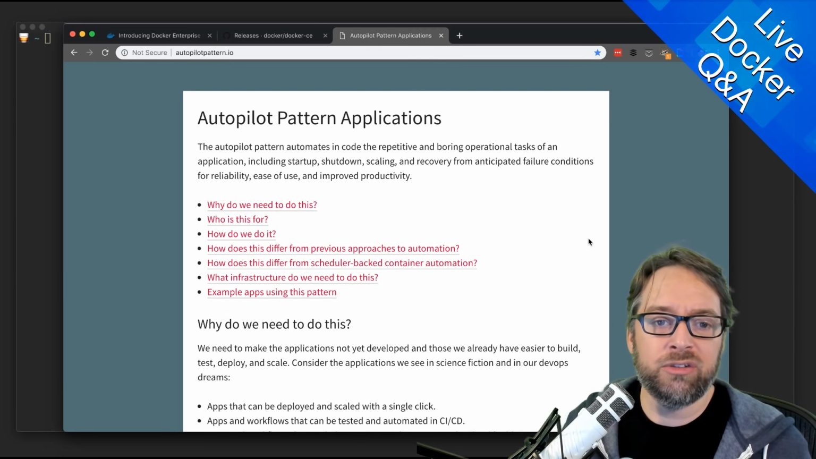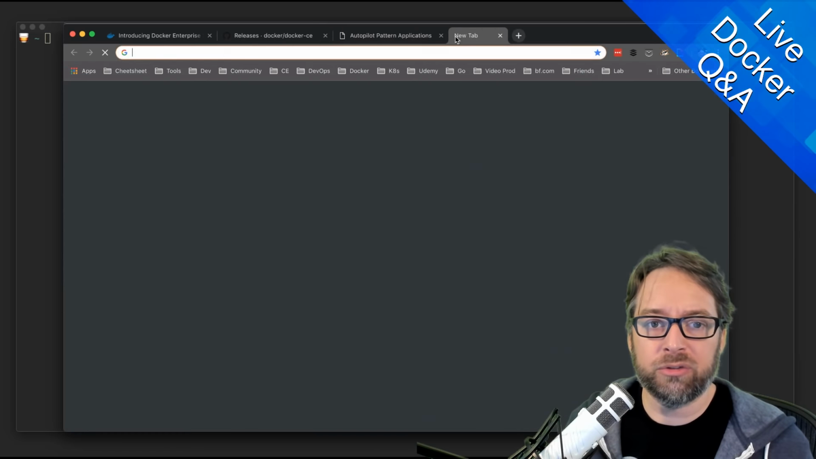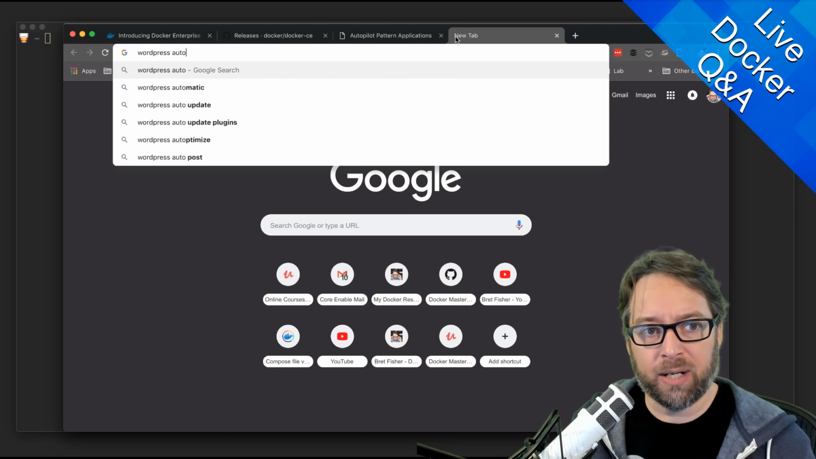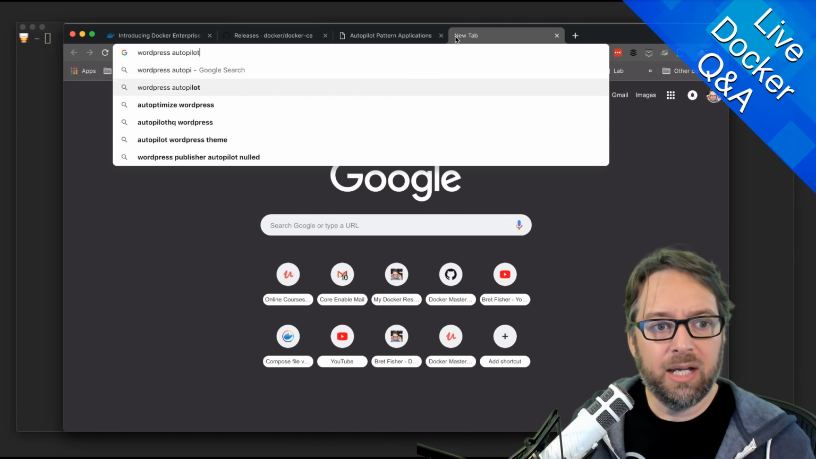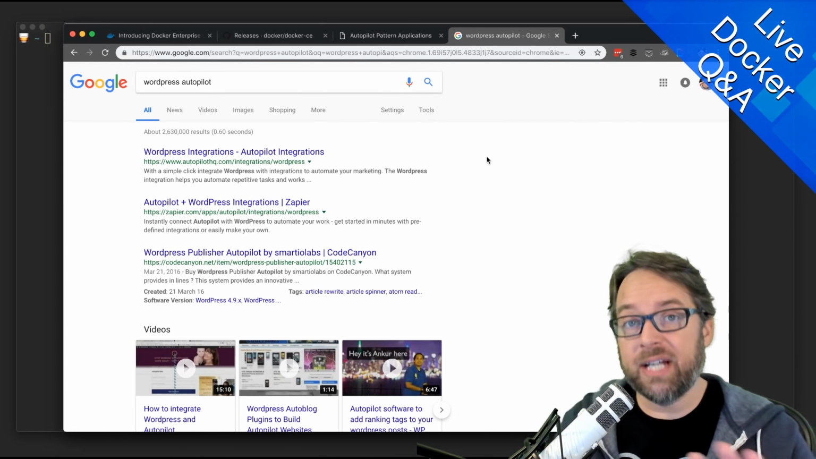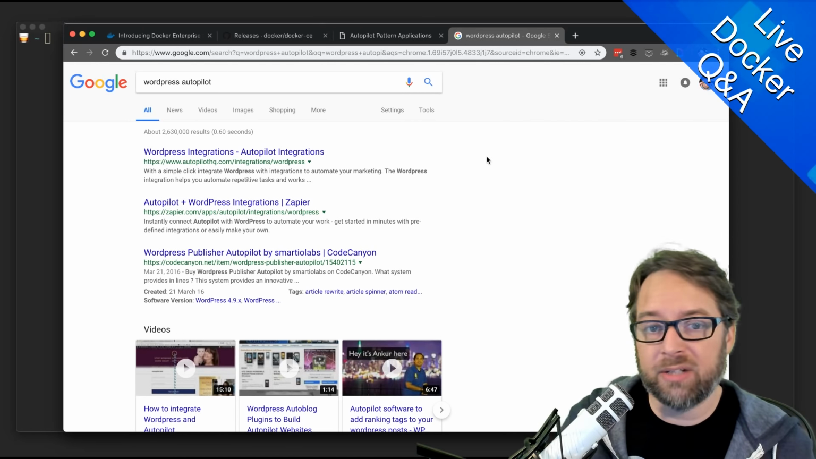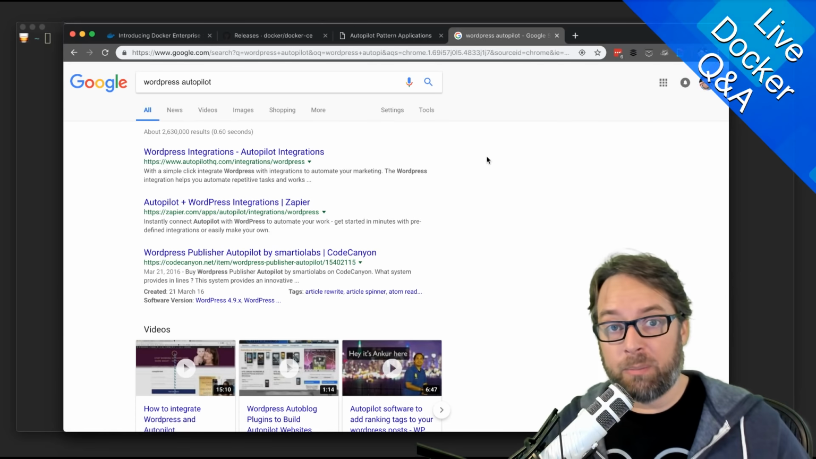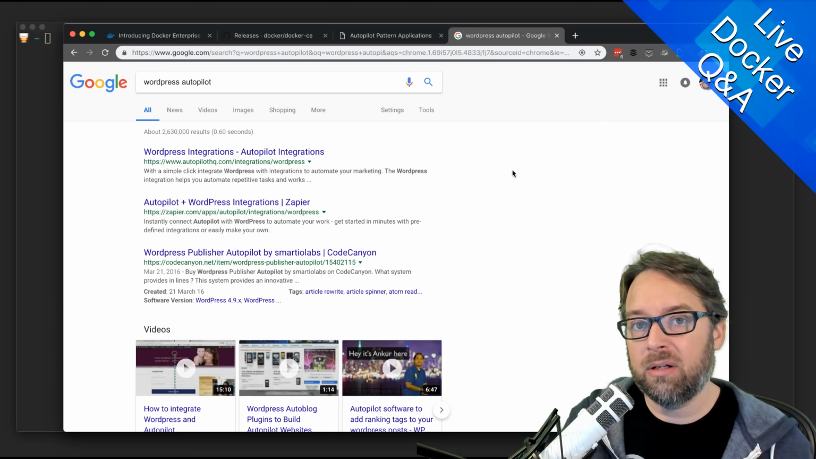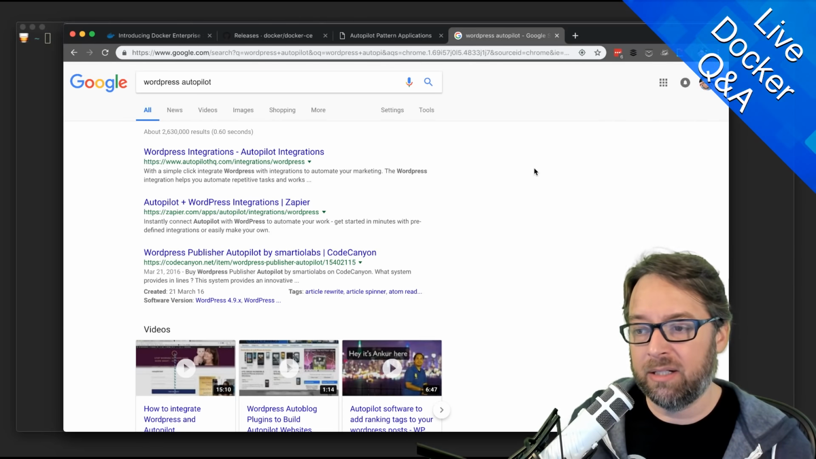So what you maybe want to do is a Google search for WordPress autopilot, and see if you can find some resources on that. And then whatever database you're picking, whether that's Postgres or MySQL, you would probably search autopilot for that and see if you can find some examples of how to automate the setup and management of that.